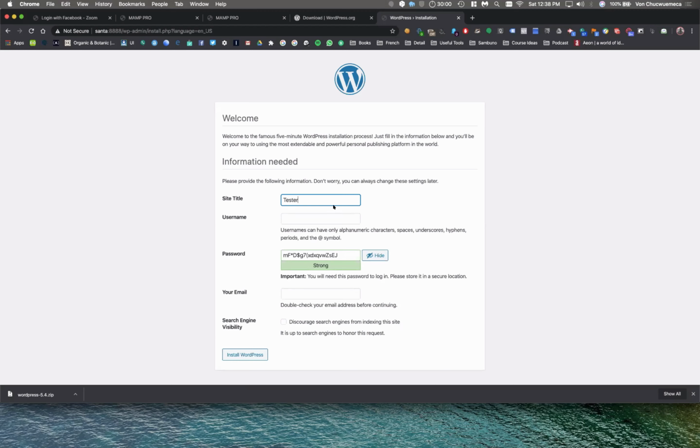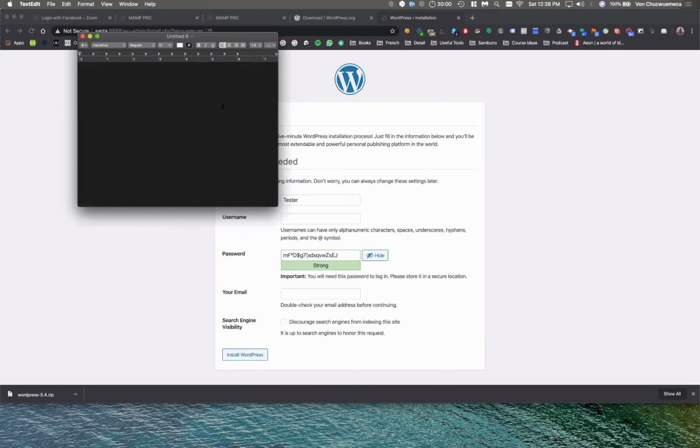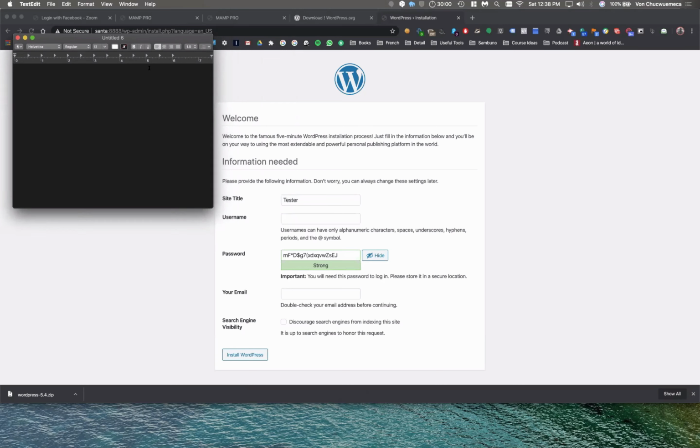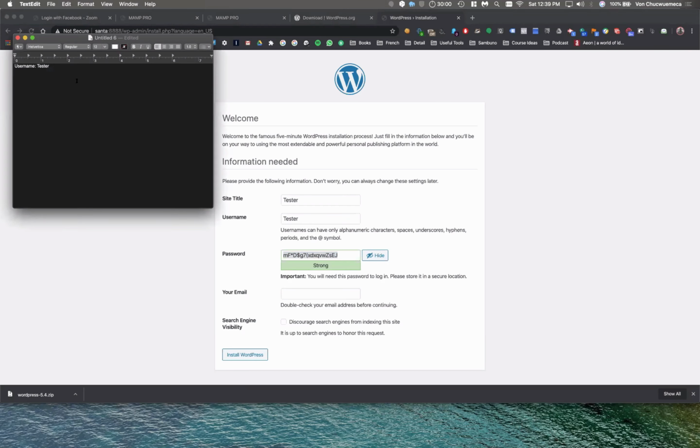So this is the site title. We're going to give it a username, and let me open up a separate file here so I have details of what we're doing. Okay. So username, we'll call it tester. So we'll just copy this, put it here, and this is going to be the password. It makes your password very complex. It's good to have complex passwords so that nobody tries to hack your website. Okay.